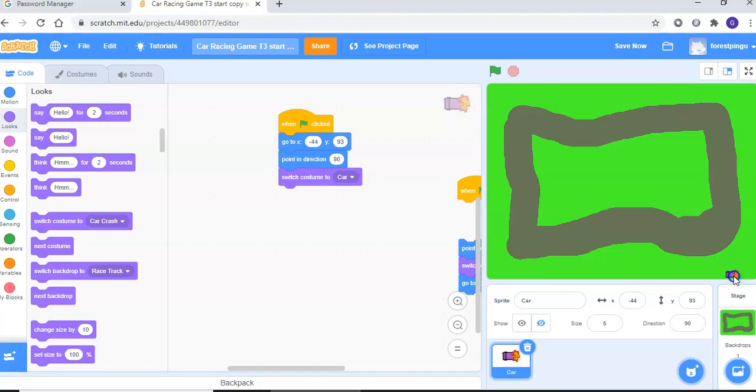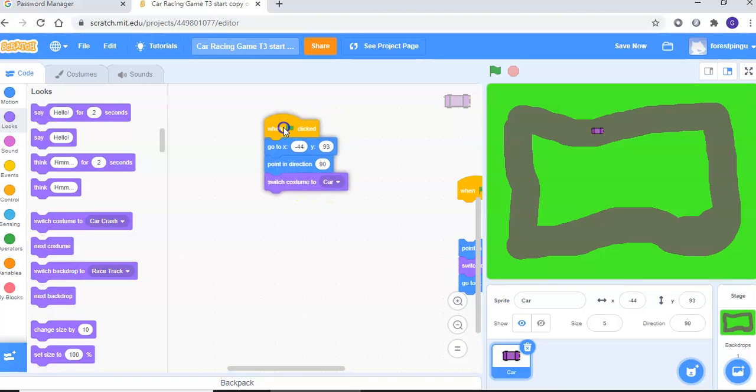So I'm going to move my car over here, and when I press the green flag, my car goes to this location, which is X -424, Y 93, which is just there. It points in 90 degrees, which is that way, and it makes sure it switches to the correct costume when your game starts. Okay, and that is the end of this quick tutorial.